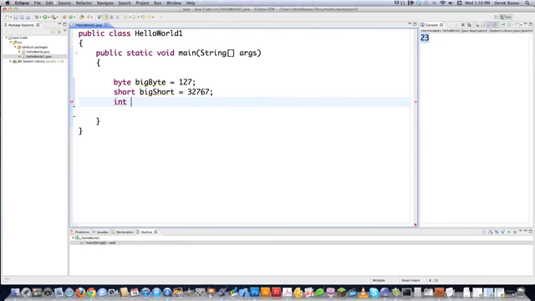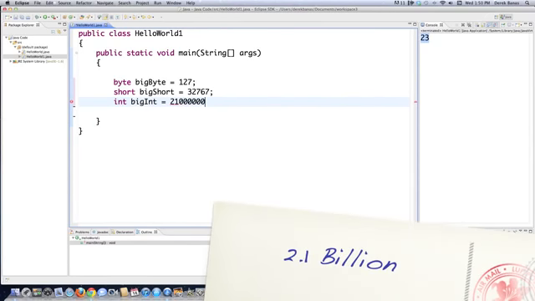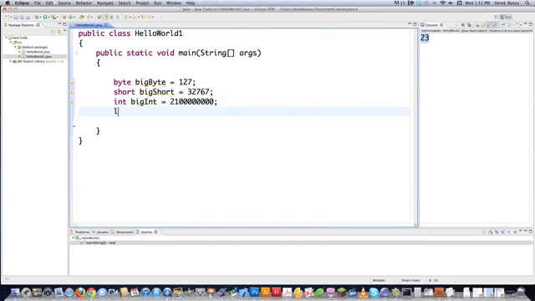For integers, big int is equal to, and this number is like 2,147,483,647. It's bigger than that, but basically understand that it is right around 2.1 billion. Okay, so that is the biggest int that you can put in there. It's actually a bigger number, but not by much. Then you have what are called longs, and let's go big. Long is equal to 922, and I'll put 16 zeros after that.